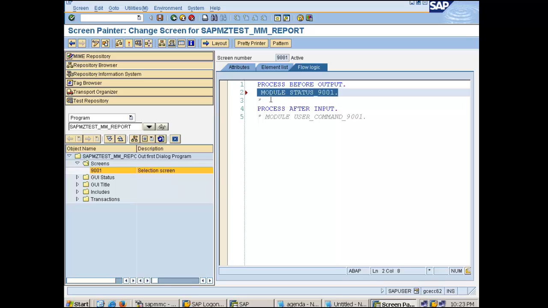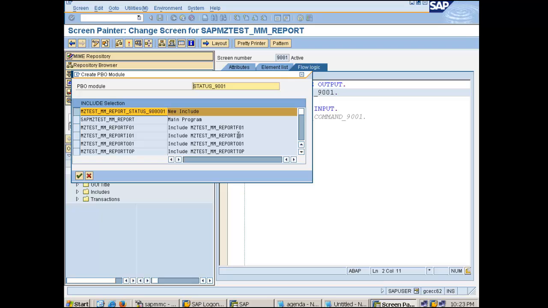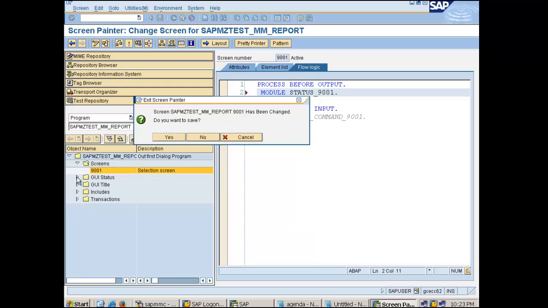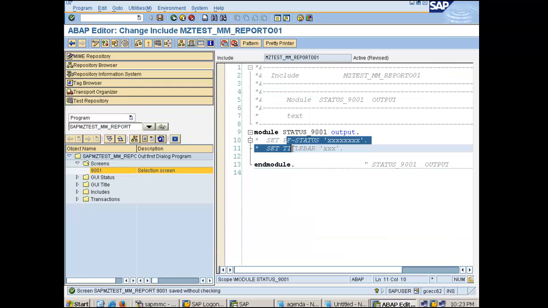Uncomment this one and double click here. So basically you are doing this under PBO, then you hit OK, and then you'll see an include with O01. So select that include O01. For PAI you want to select an include with I01. So right now it's PBO, we are going into O01, hit OK. Yes. So by default you'll see that two things are created here. It's basically being done by standard ABAP macros.